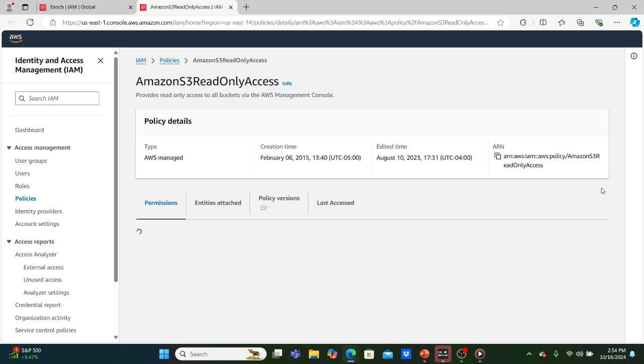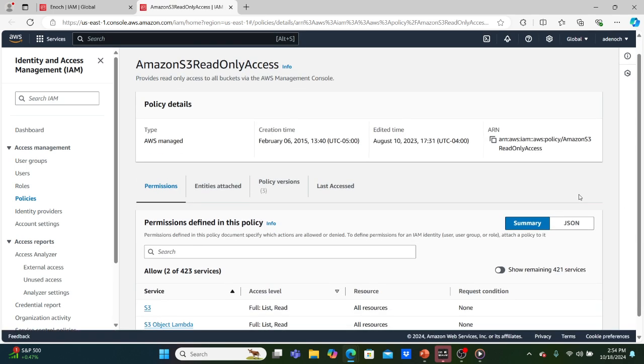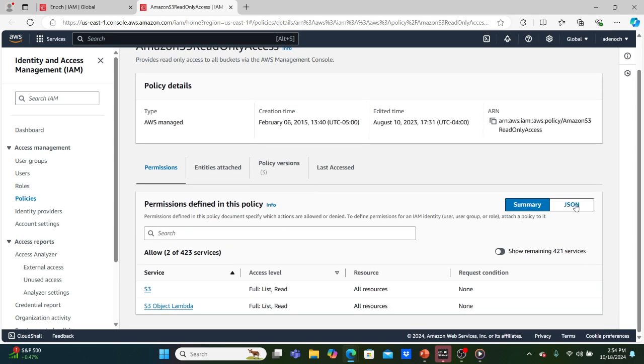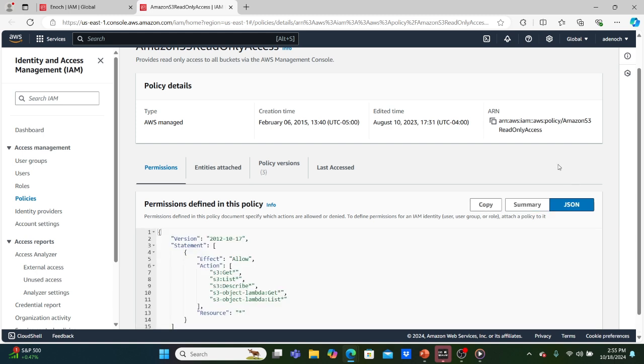Let's check the last one, and that's the S3 read only access. Let's look at what this policy looks like. It allows S3 full read and list. And let's look at the JSON document.